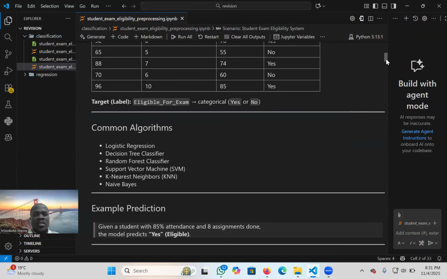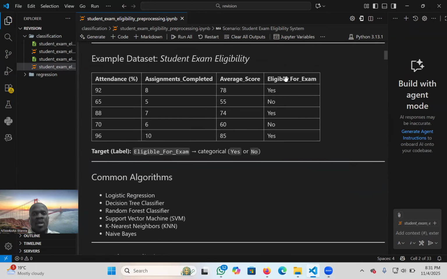Okay, let's proceed now. You see from this dataset, our label or our target, because it's a classification, is this one, eligible for exam. It's our target with only two values, yes or no. At that time you see it's categorical, it's not continuous, it's not a number.